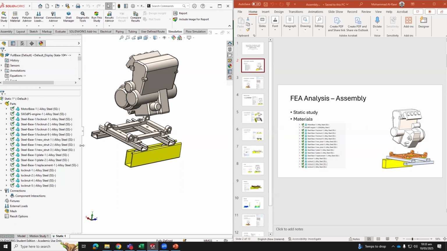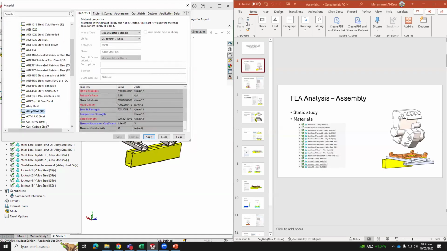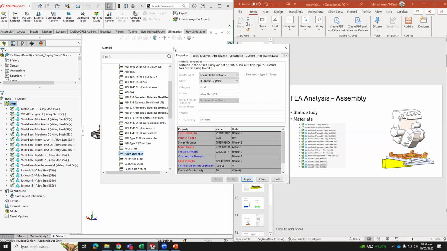So I will please set up the materials. Right click on parts and then apply materials. And then you select alloy steel SS. So before that, you need to start the new study. Have you started the new study? You need to hurry up, guys. Does it have to be SS? Yes, alloy steel SS. Right. Can you set up the materials? Yeah, all right, good.